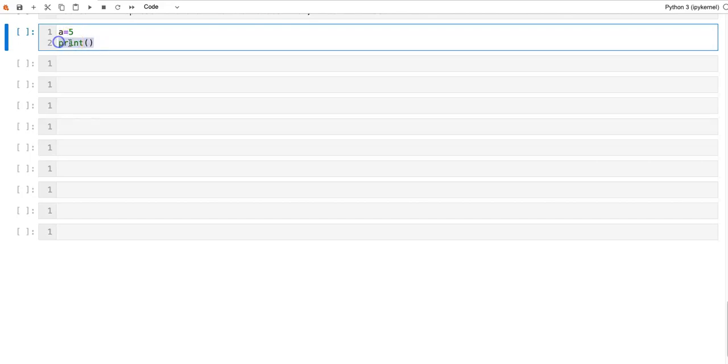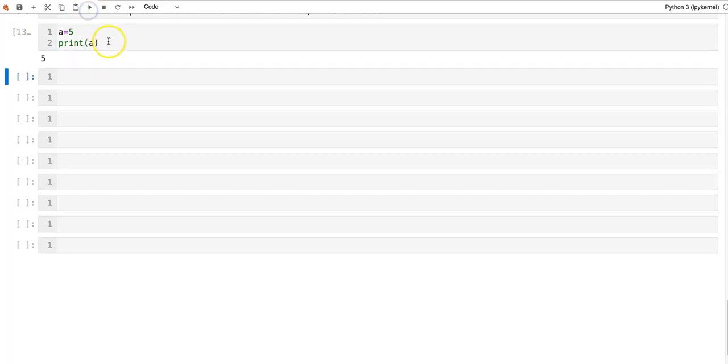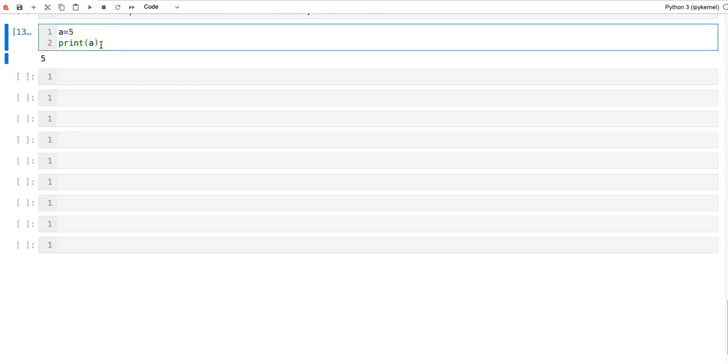Print is one of the important built-in functions. It's already there in Python. We just use it whenever we want to display anything. For example, if I want to print this a, I can enter the value of a here and it will print. Okay. And we use these circular parentheses with functions.